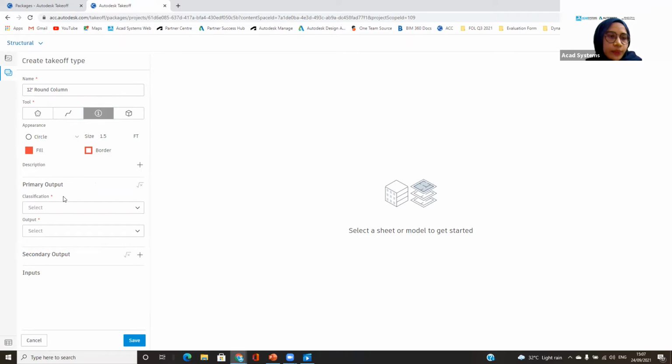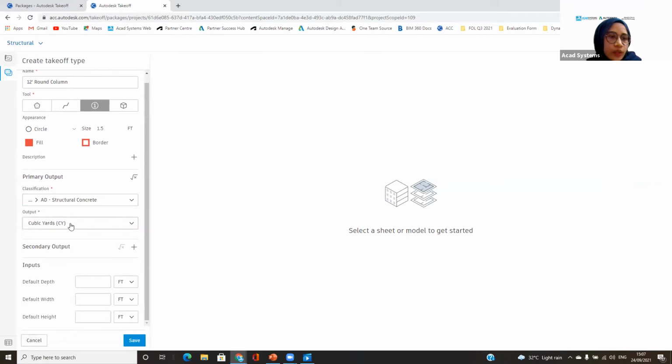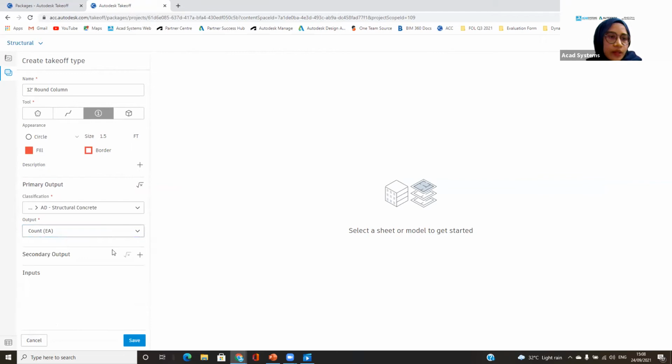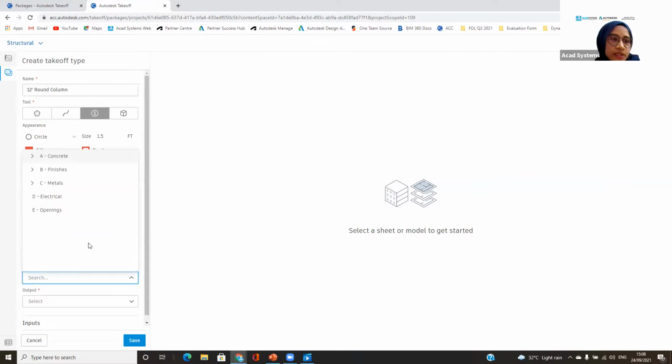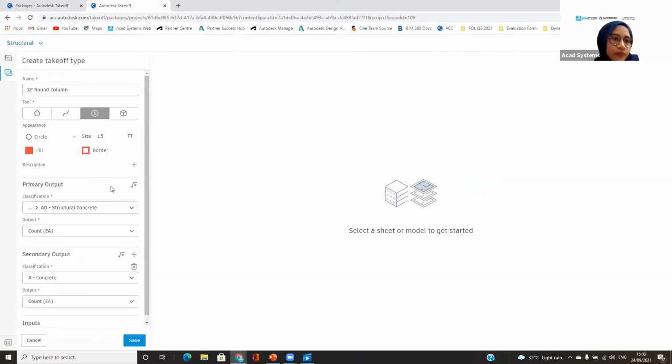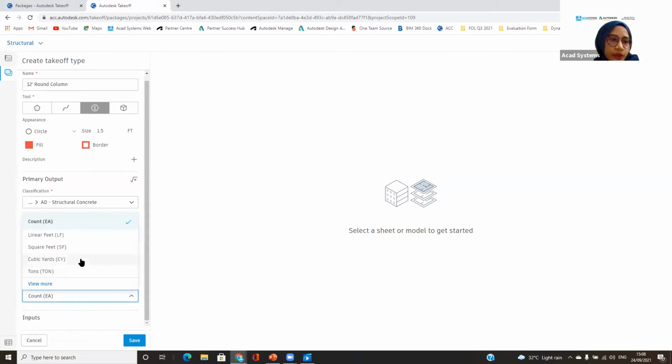So the primary output here, after we have specified the classification system, I can choose from here the types that I want to classify the group that they will belong to. Say that this will belong to the concrete, cast in place, structural concrete here, in the output for the count. And then after that, I can also put the secondary output. Let's say that we want to calculate how many concrete pours we need for all those columns. So I can click on add, and I can specify again this one as concrete here on the top. And this output will be the cubic yard.